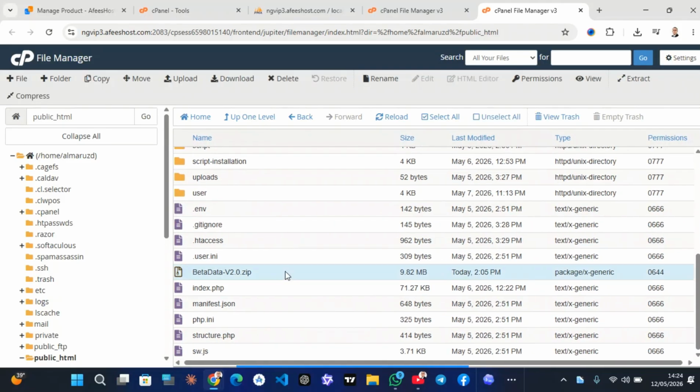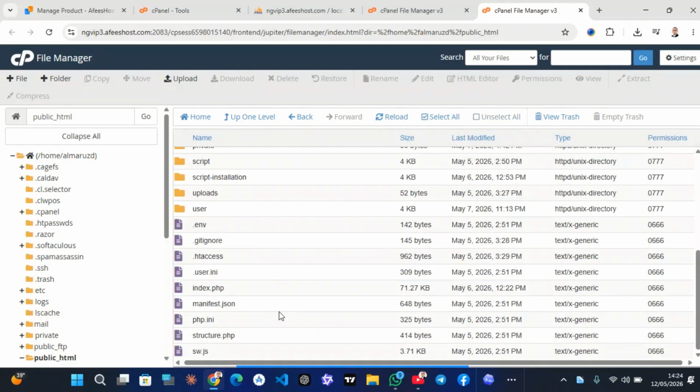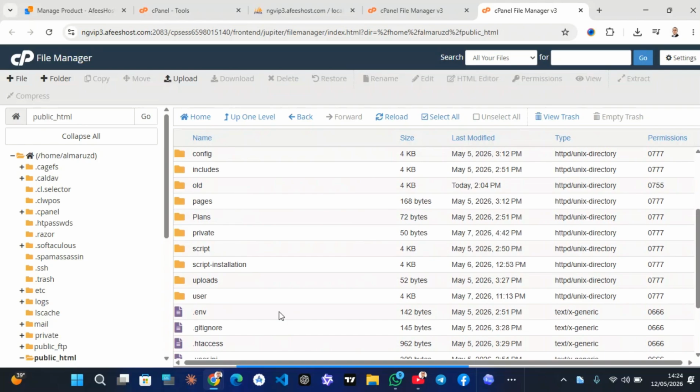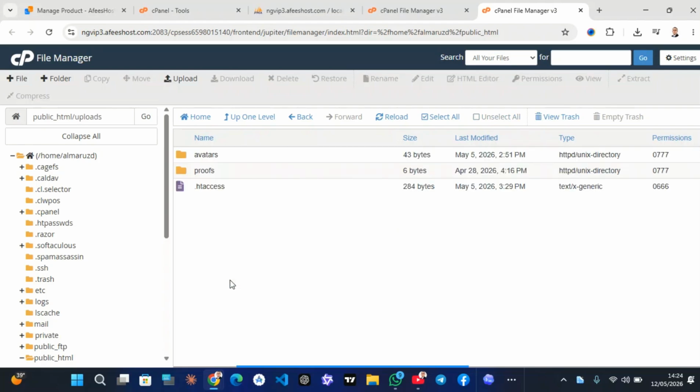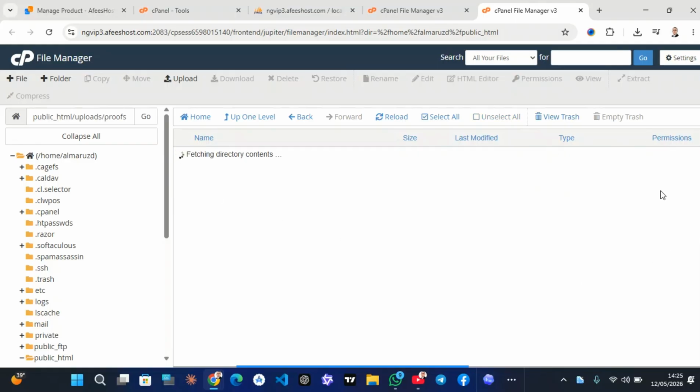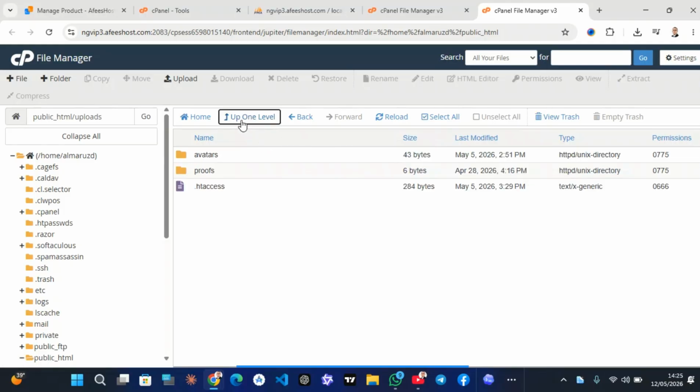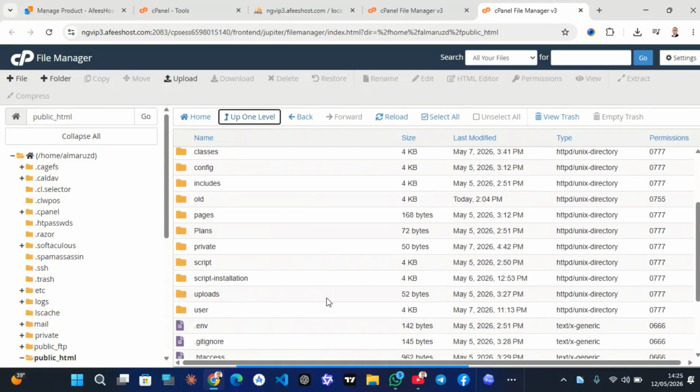So you can also delete this script version from here. You can see you need to just delete this script version from here. All you need to do is just to give access to these folders. This is 077. You should make it to 075. This is also for avatar. Make it to 075. This is for proof. Also give it access that it will be able to upload files. This is the privileges that you should be given to this.